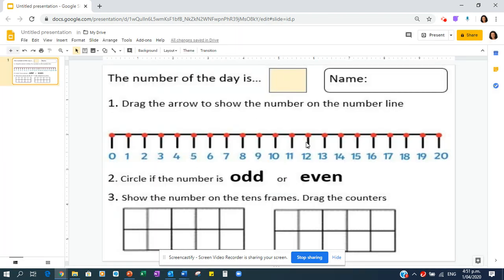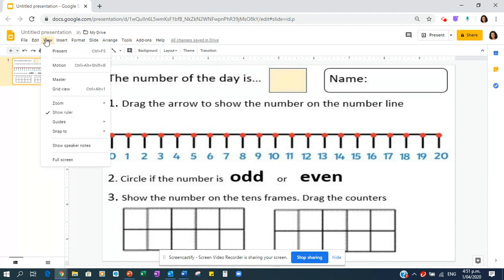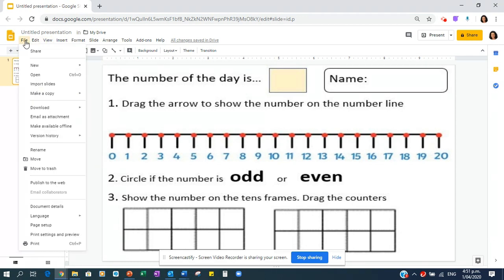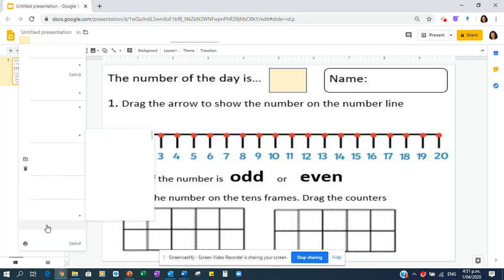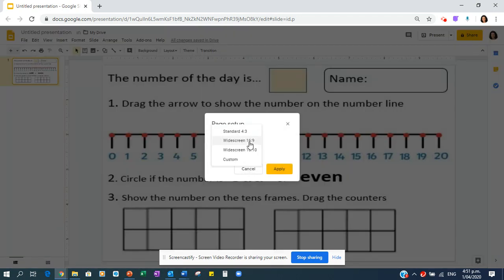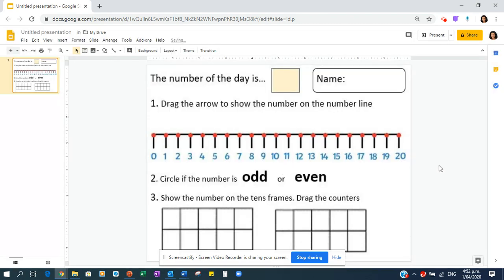Now at the moment it looks all a bit strange, it looks a bit stretched and so on. So I do want to change the page setup of my Google Slides. I don't want widescreen, I just want my standard page setup. There, it looks a bit better now. Okay, so that's going to be my background. It doesn't matter what the children do, nothing can be changed. They can't move these things around.